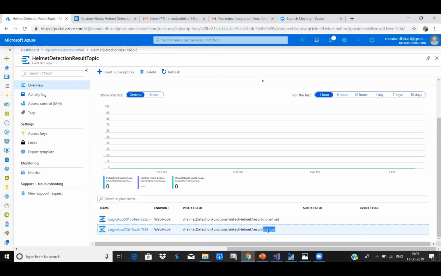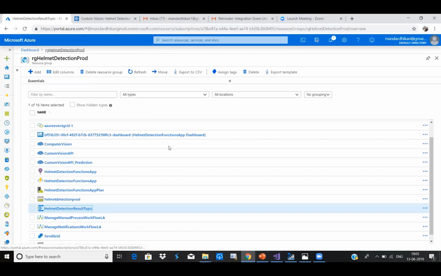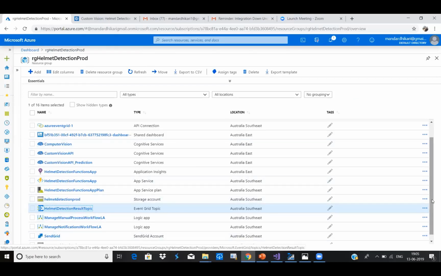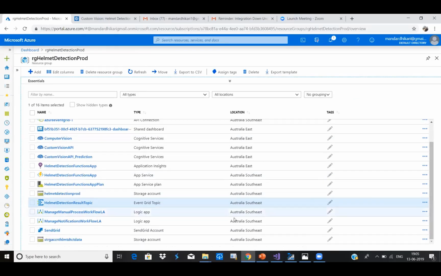While if we encounter any exceptions, or our system is not able to come to a proper conclusion on whether there is a helmet or not, the individual components in the system publish an event which contains a subject like this. So there is one logic app which reacts to this event and then moves the blob from one container to another. And that being said, I have used SendGrid to send out email notifications.